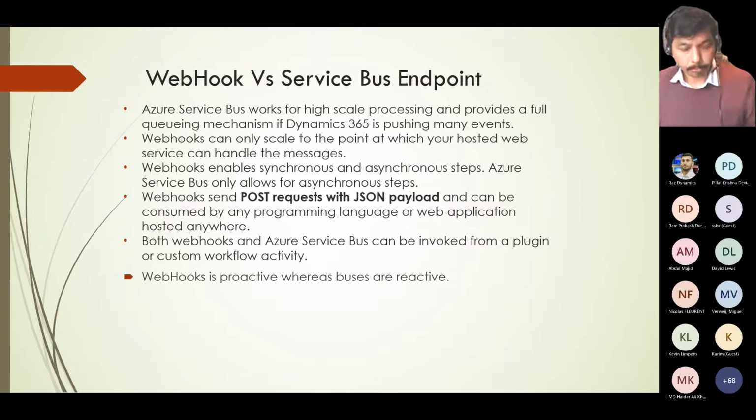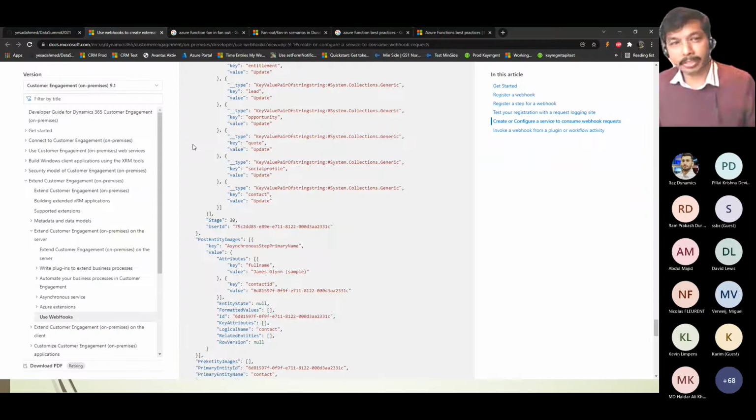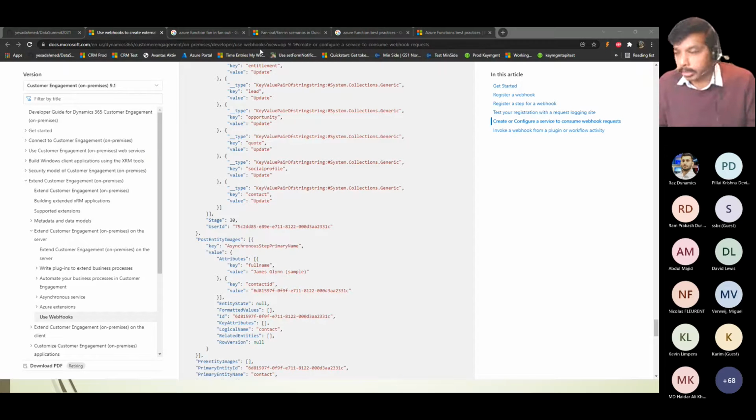Should we go to the demo, or is this too much, or do we need a break here? How do we see? I heard. So, guys, are you following me?